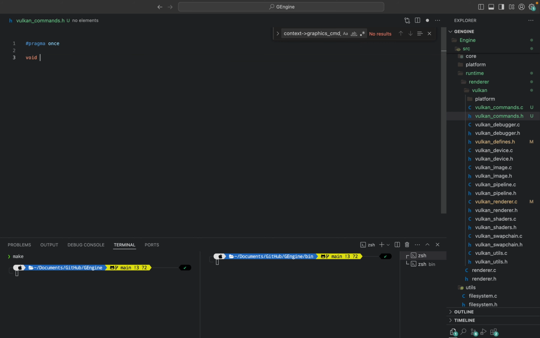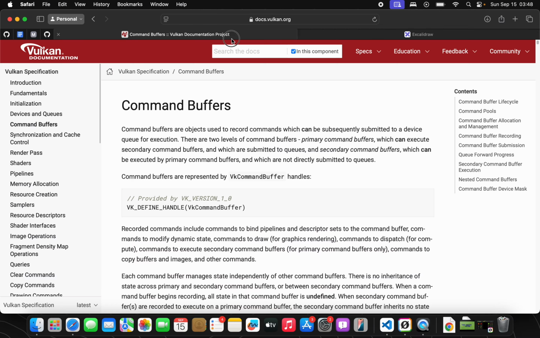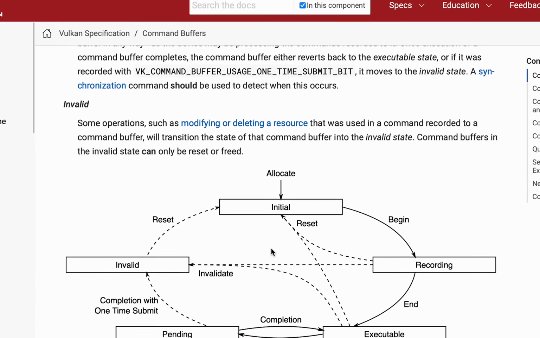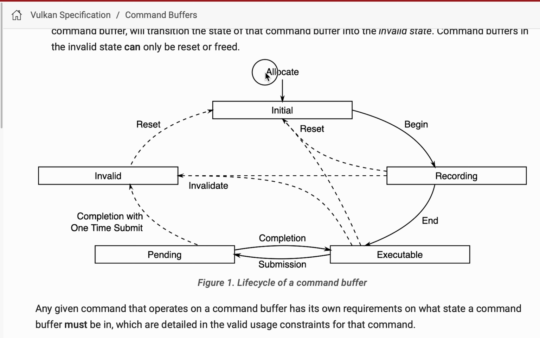So first and foremost, let's start off with the allocation for a command buffer. If you look at the documentation here, basically we allocate the command buffer and then we initialize it so that we can begin recording, and then we end the recording and execute that command buffer, and then it can change into the pending state or the invalidated state, etc. So there's this whole life cycle of how a command buffer works, and all the different states that it can be in. So we're going to start off with the allocation here.